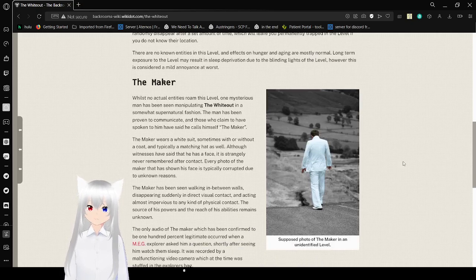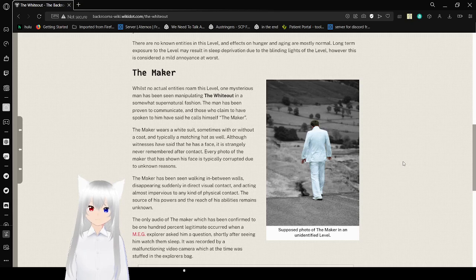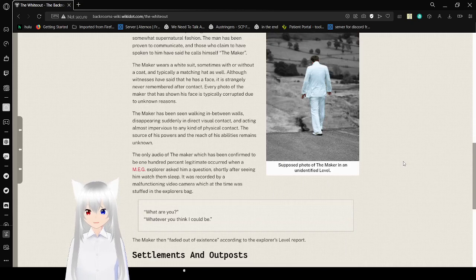The Maker. Whilst no actual entities roam this level, one mysterious man has been seen manipulating the Whiteout in a somewhat supernatural fashion. The man has been proven to communicate, and those who claim to have spoken to him said he calls himself the Maker. The Maker wears a white suit, sometimes with or without a coat, typically a matching hat as well. Although witnesses have said that he has a face, it is strange that he is never remembered after contact.